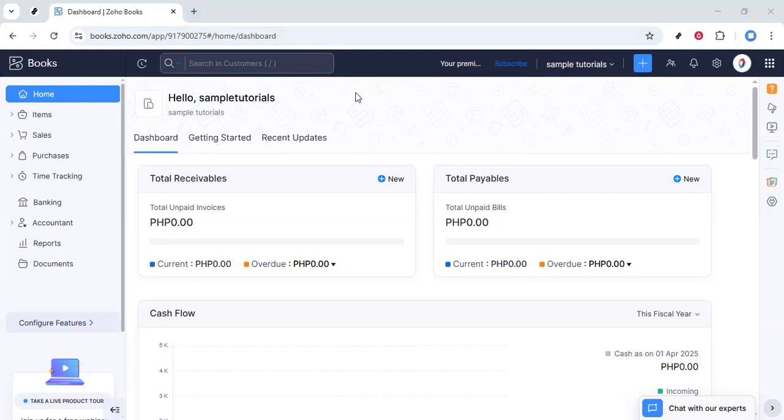In this video, I'll guide you through how to create and send invoices in Zoho Books. By the end, you'll know exactly how to move from a blank screen to a professional invoice that's ready to send to your customer. First, open your web browser and go to books.zoho.com.